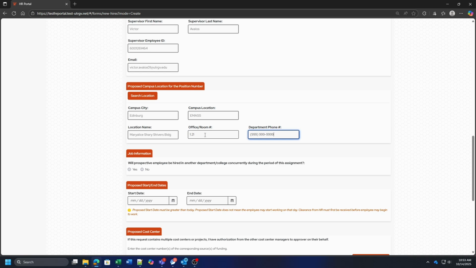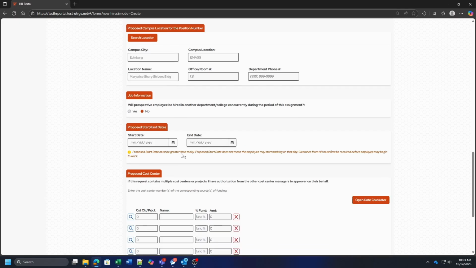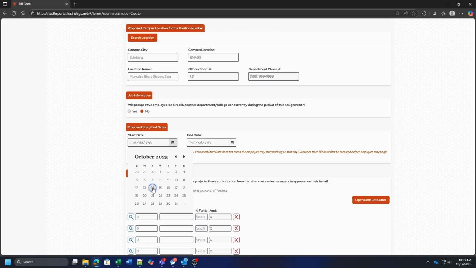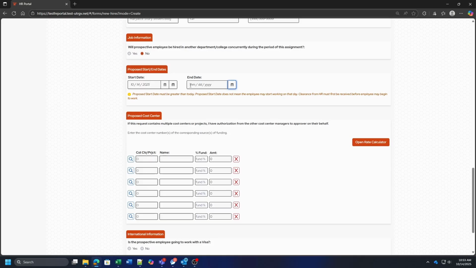Next, you'll be prompted with the job information question. If your prospective employee is going to be working for another college or department concurrently, then you can indicate it here, yes or no. Next, you can enter the start and end date. The start date must be today or later. Since the form is to hire medical residents, you can leave the end date blank as they are full-time employees and will end when the separation form is submitted. The start date does not indicate that the employee may start working on that day. HR must still provide clearance before the employee can begin working.